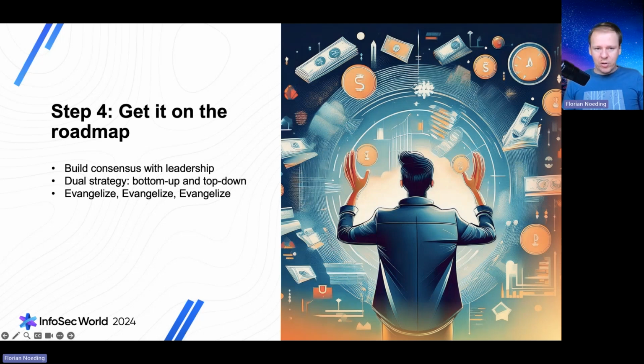And then finally, you need to get it on the roadmap. That means building consensus with leadership, both in the security organization, that this is important, and in the product organization or organizations. And I generally use a dual strategy, bottom up and top down. What does it mean? Imagine I would be going to the vice president of one of Adobe's products and ask them, oh, let's work on this memory safety stuff and let's make a decision to invest. Not going to work. They'll ask their direct reports, oh, what do you think about it? We have never heard about it. And well, then you're already lost.